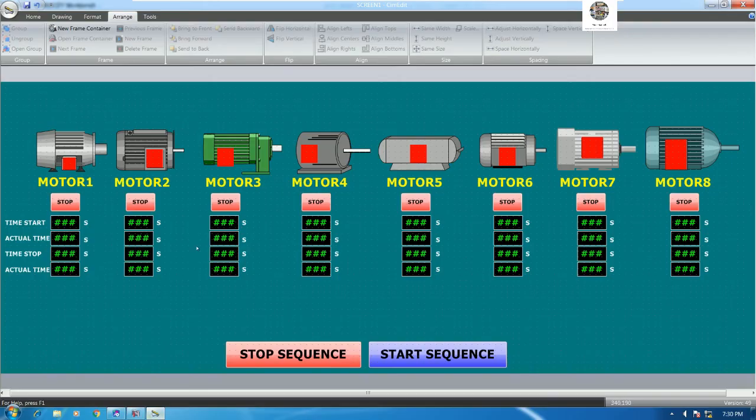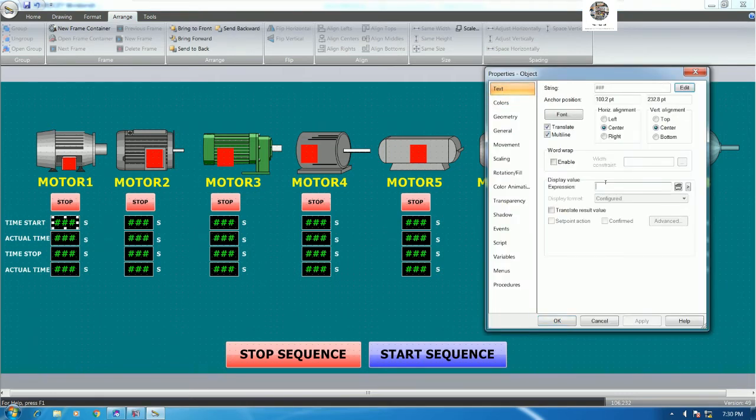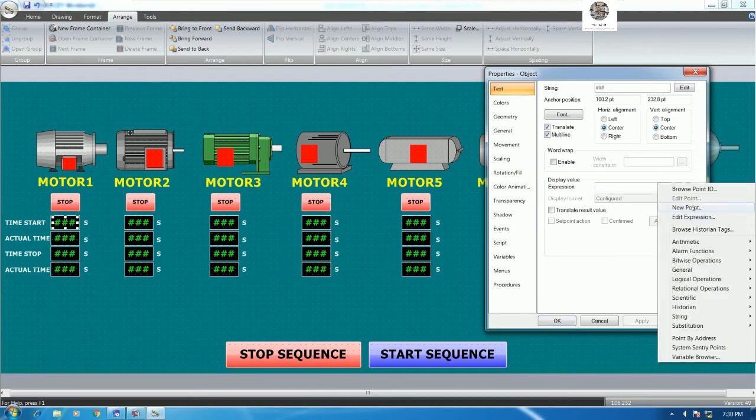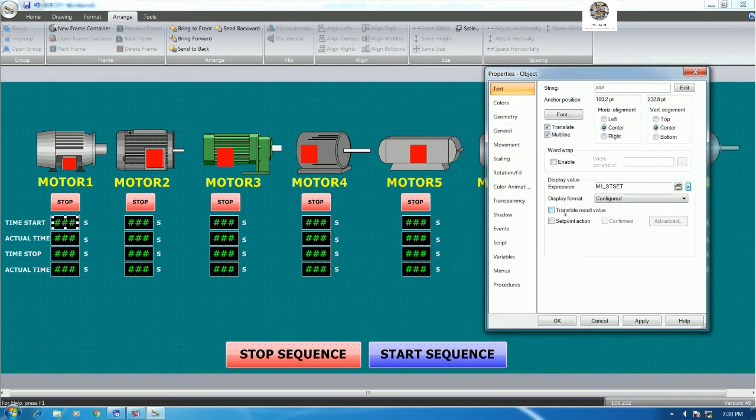Okay, then we can go to the screen and insert for setting. Here we need to set, right? So we can go to the text display expression and browse the point to be M1 set time. Yes, and we need to set the action, right? And here we can set to the integer. Yeah, integer. No need to confirm.